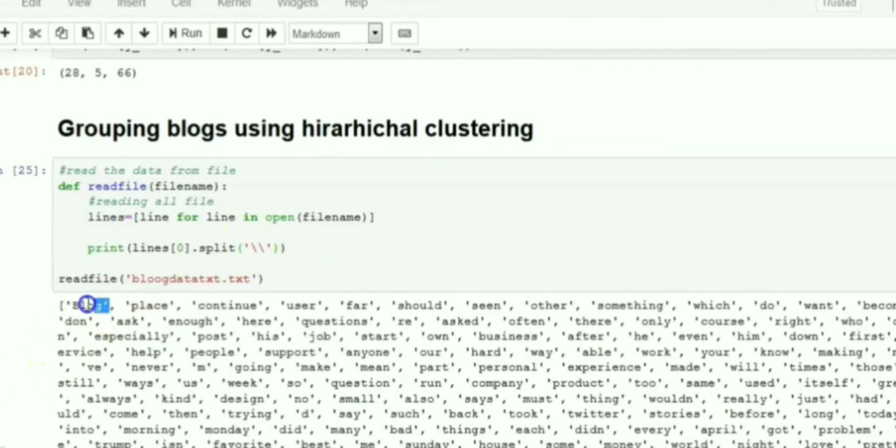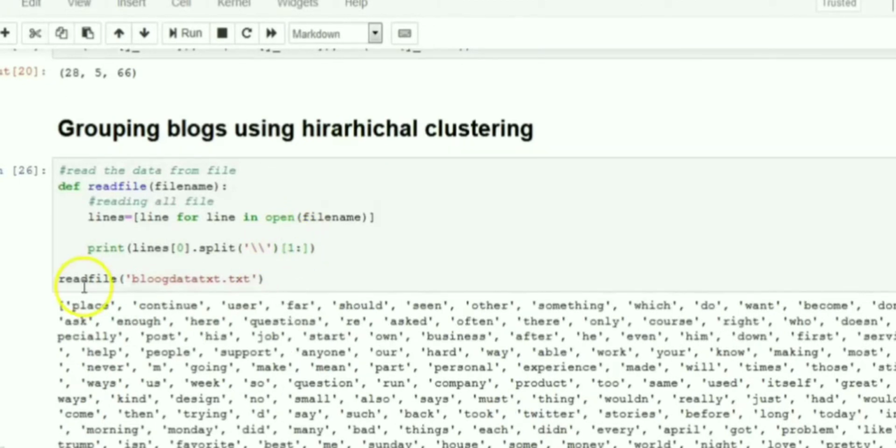So let's extract this out, ignore this one. If you want to ignore this one, just use 1 onwards. All right, so let's put this in the column names. We have column names successfully inserted.